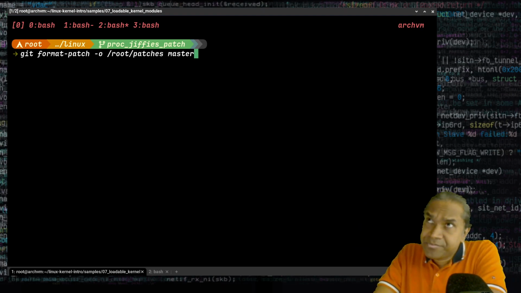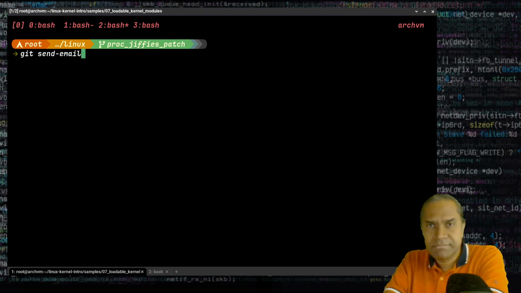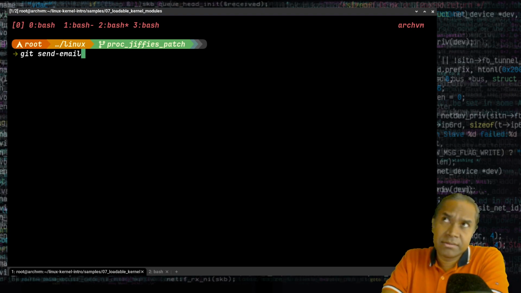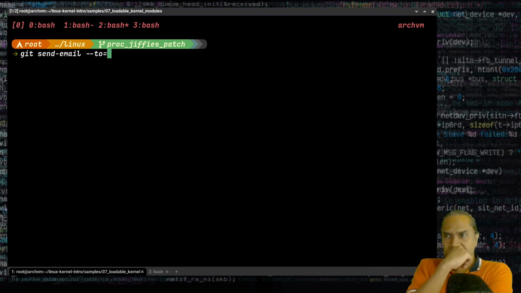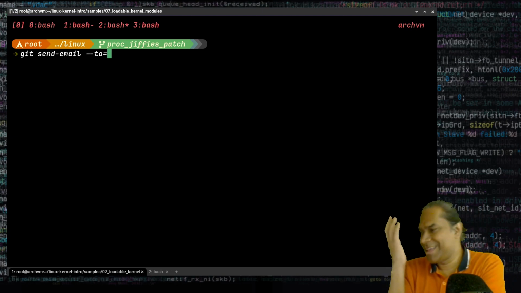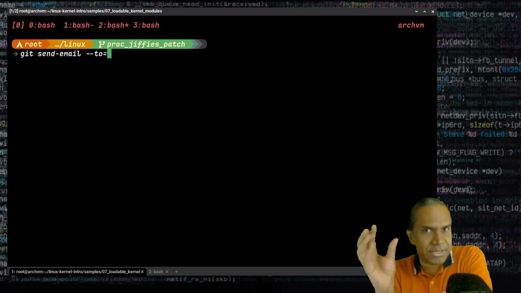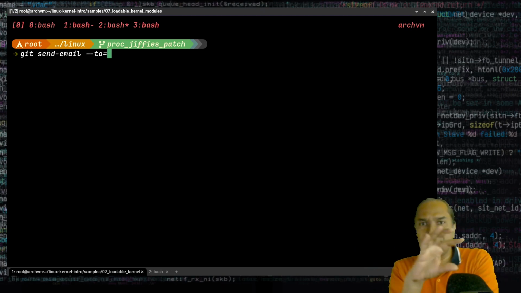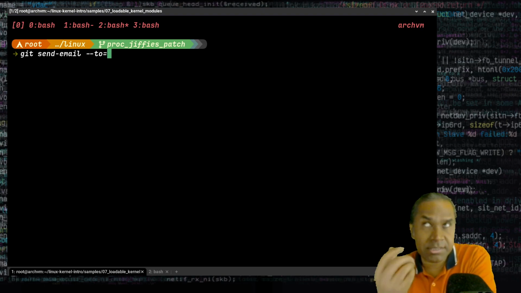And here, if you want to send email via Git itself, you can also use git send-email. The send-email command will take the same options. You can say git send-email --to equal to the maintainer for that code. Now, who to send it to? Well, do you want to send it to Linus Torvalds? No, not really. If you're actually contributing to some subsystem of the kernel, find out the separate mailing list or the mail ID for the subsystem maintainers and send it to them.